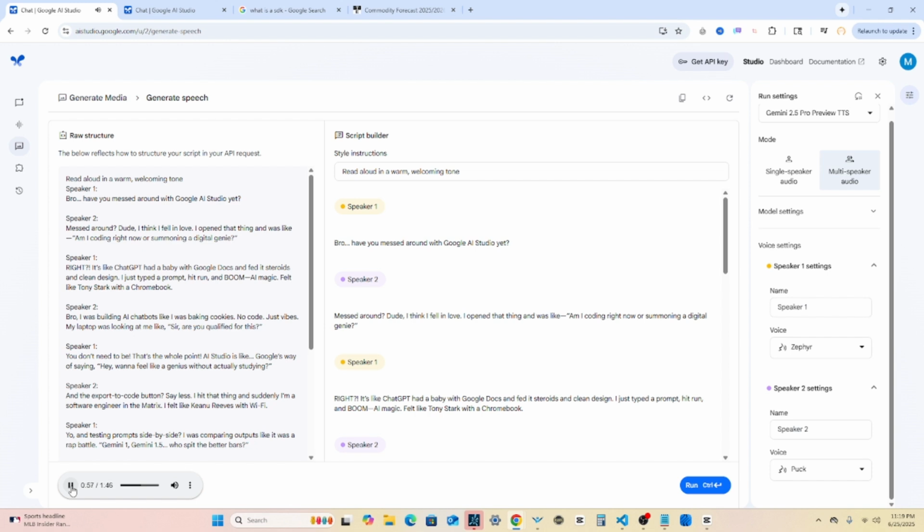Yo, in testing prompts side by side, I was comparing outputs like it was a rap battle. Gemini 1, Gemini 1, who gets the better bars? Dead. And don't even get me started on how smooth it runs. Google sprinkled some AI fairy dust on this thing, zero lag, full flex, boss mode. Honestly, if Google AI Studio was a person, I'd put a ring on it. It's that useful. Build ideas, test them, remix them, and drop them into your app like AI confetti.